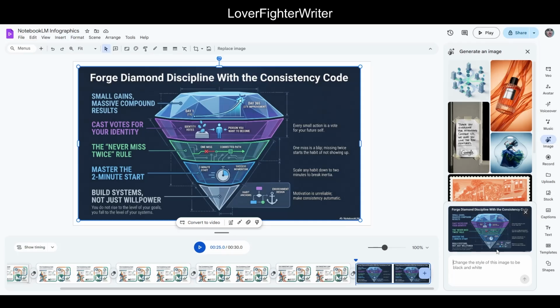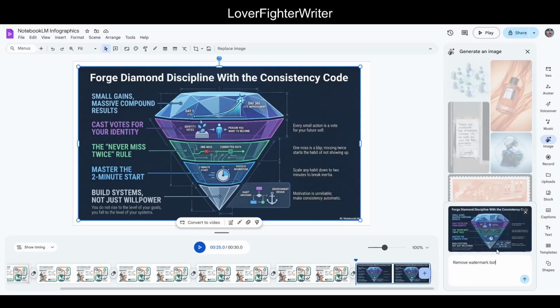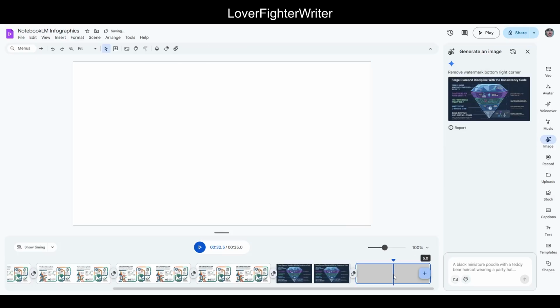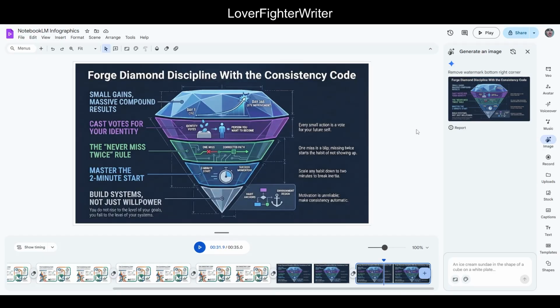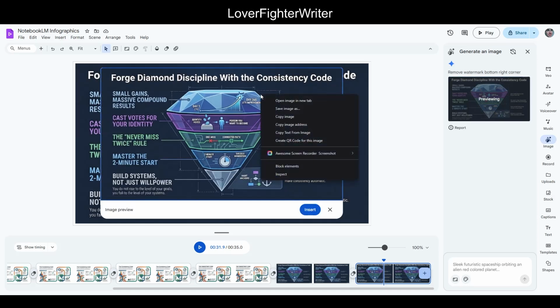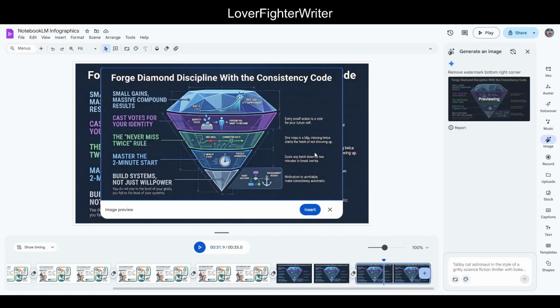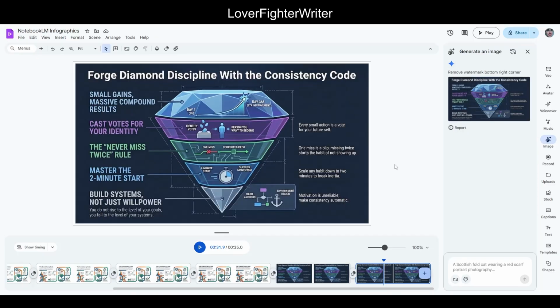And I'll just again say Remove Watermark, bottom right corner. And I'll create another new scene and add the infographic here. And in addition to removing the watermark, it looks like it actually improved the legibility a little bit. It looks like it added a very small outline to a lot of the lettering, which just makes it pop a little bit more. So I'll remember before I forget to open the preview, right click and save image as. And now I've downloaded that, so I can close this.